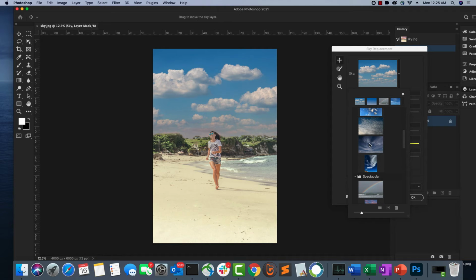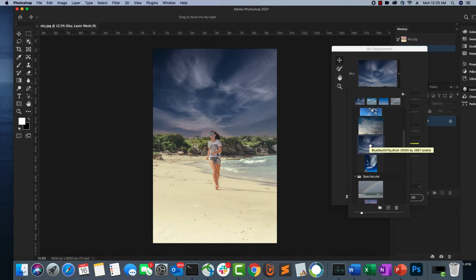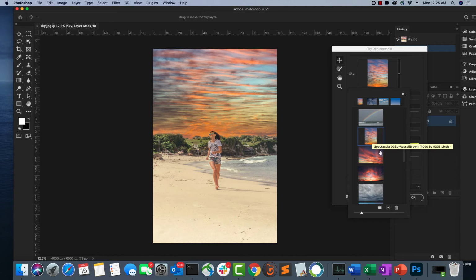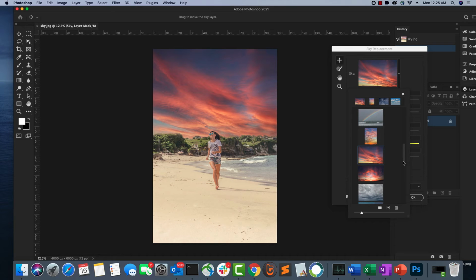It's a cloudy day. You can use this. This doesn't look that real because the rest of the picture is really bright. So you also have to make sure you are selecting a sky where the lighting does match. Let's try this one. This one looks nice. This one looks nice as well.